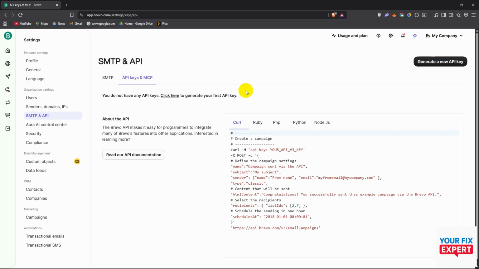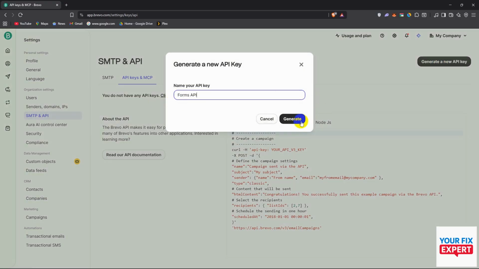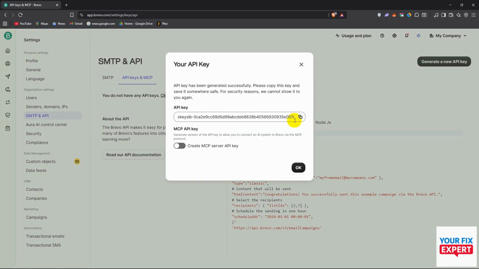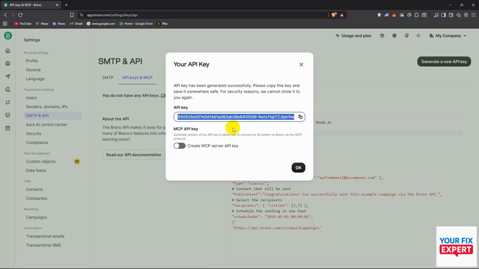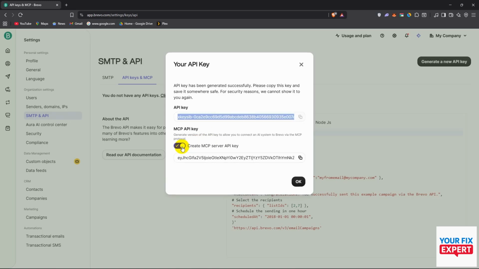Now we just need to give our API key a name and generate. Next up, we need to copy our API key because they will not show it to us again, so save it somewhere you'll remember. Then you do have the option to create MCP server API keys, which again you'll need to copy and save. When you're done, just hit OK.